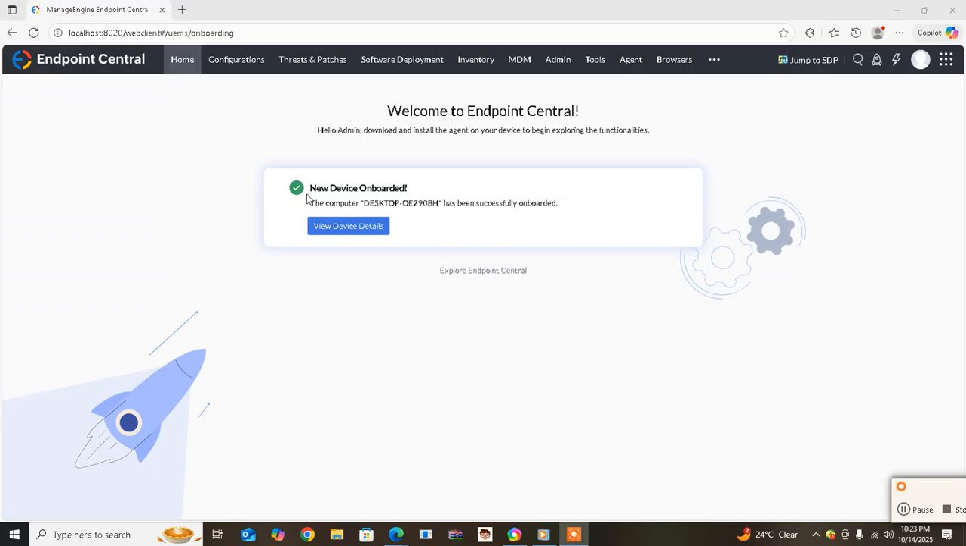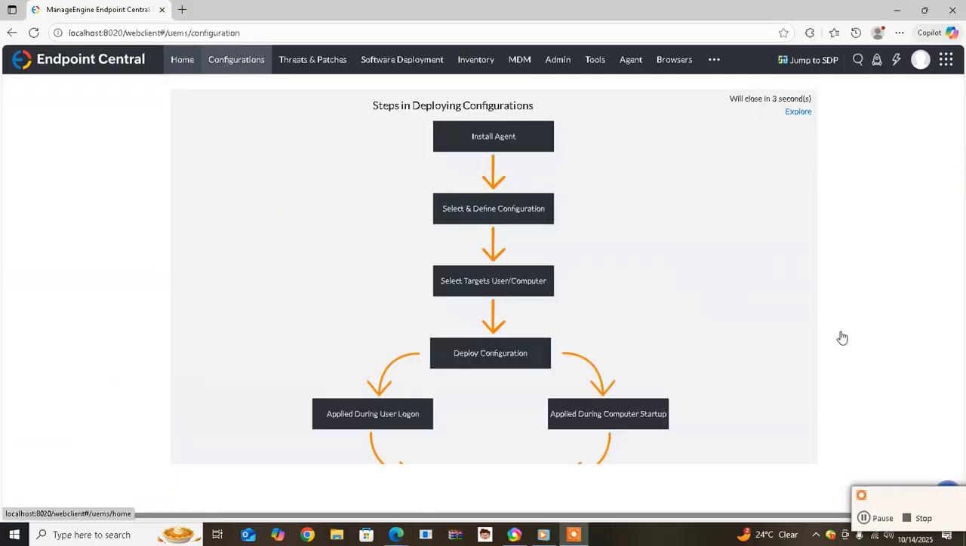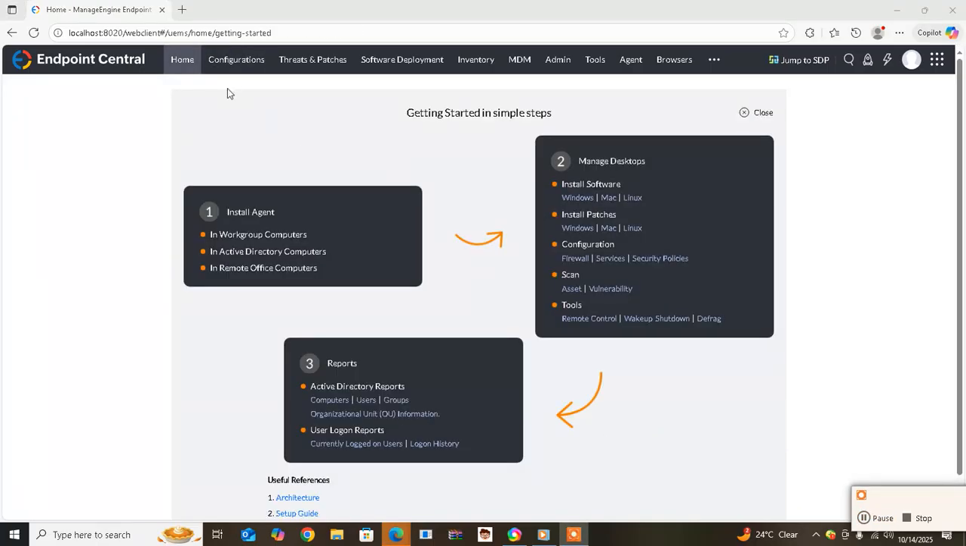Okay friends, now we have logged in to the Endpoint Central console. Our dashboard is ready, and let's see the features. Click on the home screen, view device detail first. Endpoint Central is a unified tool where we can manage multiple things. You can see here threats and patches, software deployment, inventory, MDM, admin. There are multiple features in the admin center, and also there is a configuration. You can create multiple configurations and deploy them to the endpoint machines.